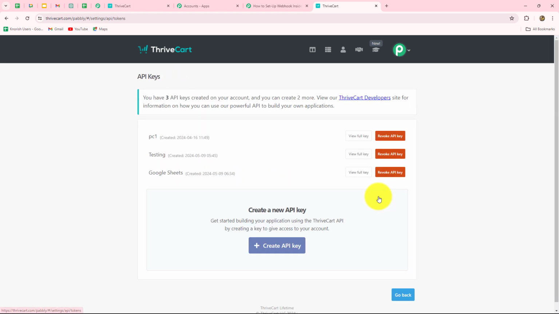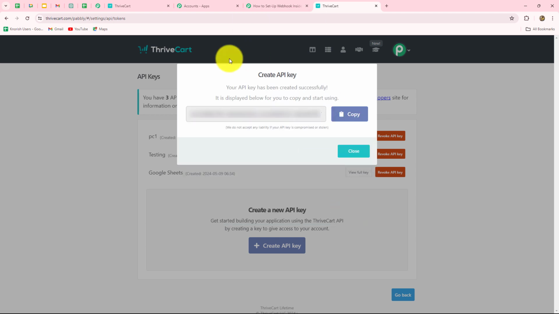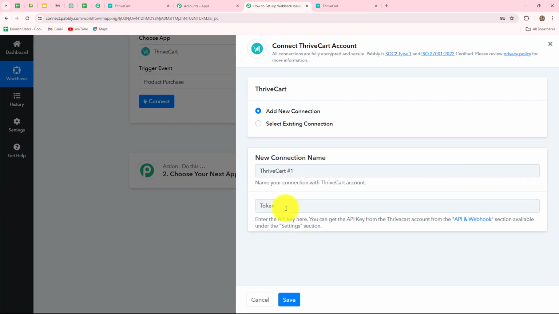Okay, we'll click on view settings and we'll click on this create API key button. Now we have to provide a name to this key. So I'm going to give the name as test key. Okay, and we'll click on create API key. So the key is ready. We will simply copy the key, close this, and move back to Pabbly Connect and paste it over here. Done. Let's click on save.